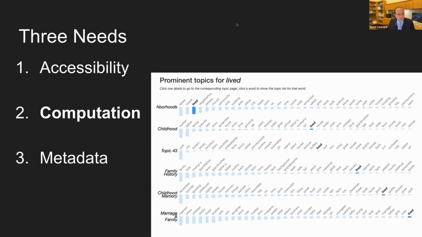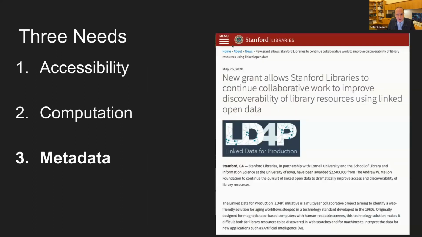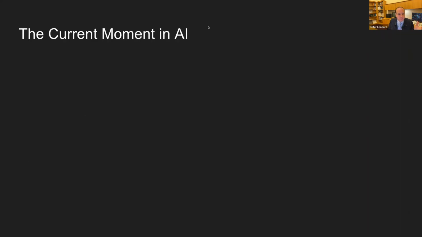And then finally, of course, there's this notion of metadata. How can we describe objects better? One of the ways we can describe them better is through using linked open data. And one of the ways we get linked open data is to run entity recognizers on text. We don't have text until we have run ASR or speech to text on our collections. So these are the things that are pushing us forward.